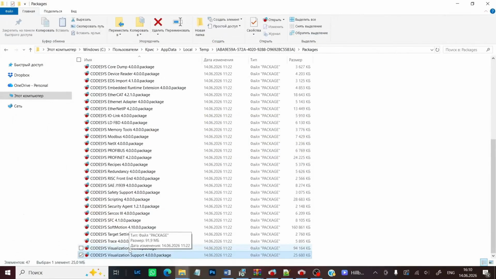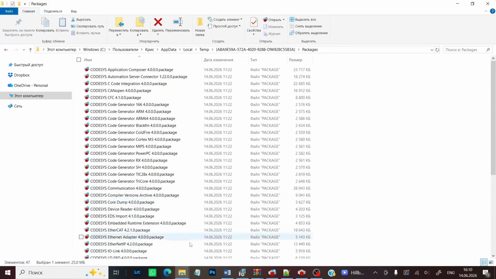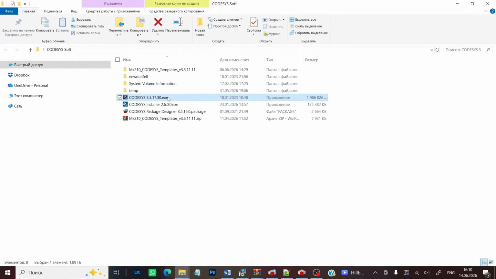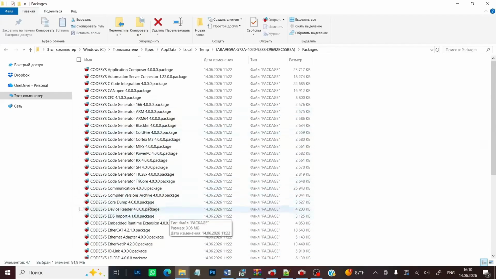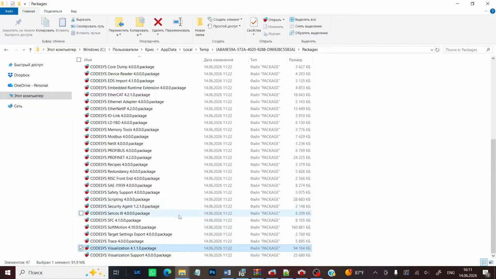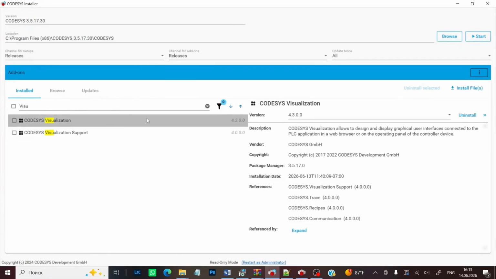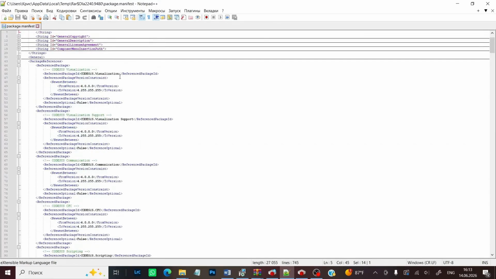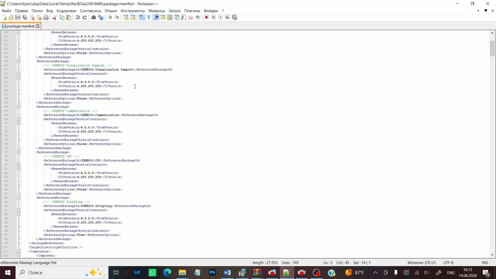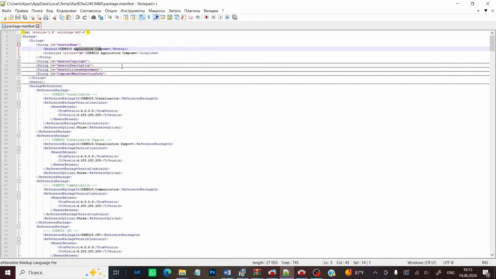This library is just one of many libraries that are part of the visualization package, which in turn is one of many packages included in the CODESYS IDE installation file. And when you install the IDE with all the default settings, your computer gets the full set of packages included in the installation file. And in the CODESYS installer, you won't be able to update the visualization package version because the application composer package depends on it. Accordingly, you won't be able to update any of these components until you remove the composer package.